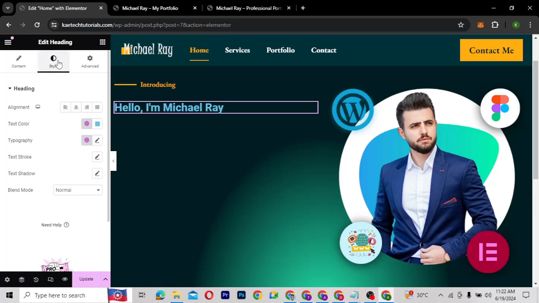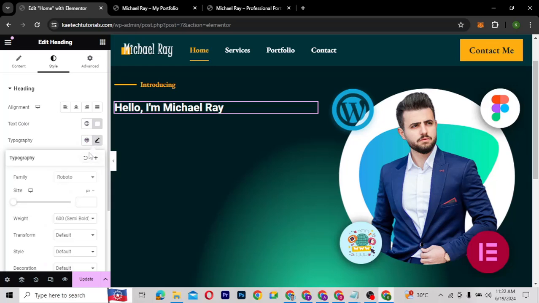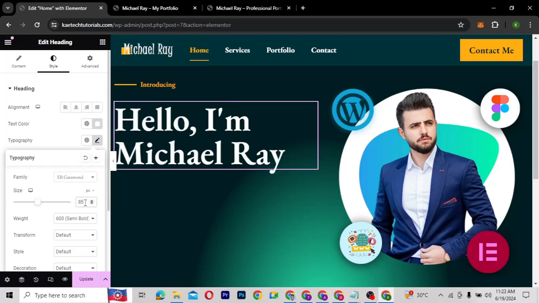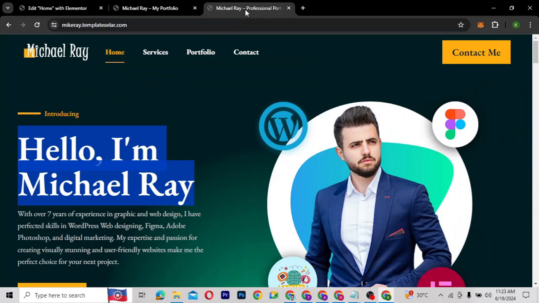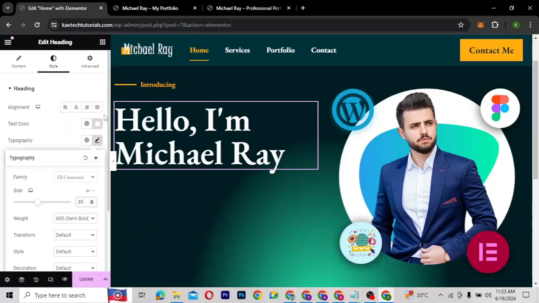I'm going to go to style to edit it, so I'm going to choose this one, all white, and then come over here and change this one to EB Garamond. So choose this one, and then just increase the size to any size that we want. So let's say 85 is quite okay. Yeah, 85 is quite okay.